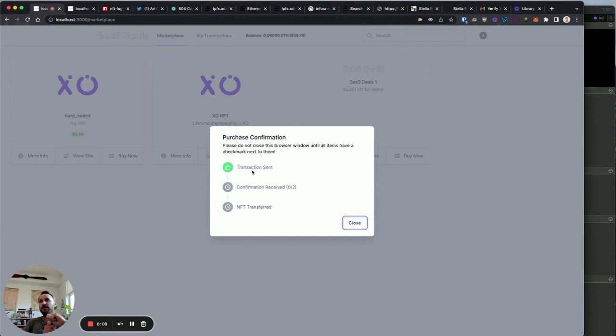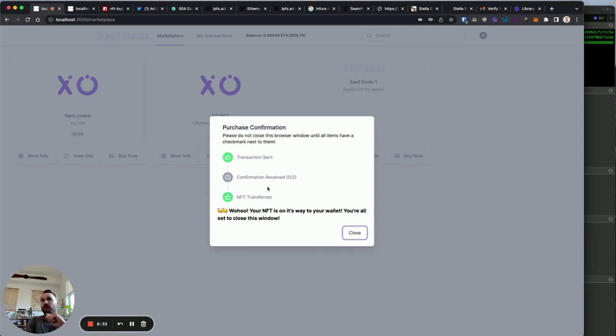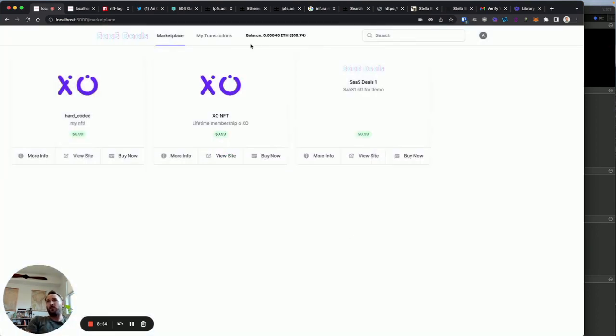The transaction's sent. Once this payment is made to the platform, we will confirm and receive it, and we wait for two confirmations. Again, this is probably going to go pretty quick on the testnet network. Once we receive those two confirmations, that's when the NFT is then transferred. The user can then close this window.